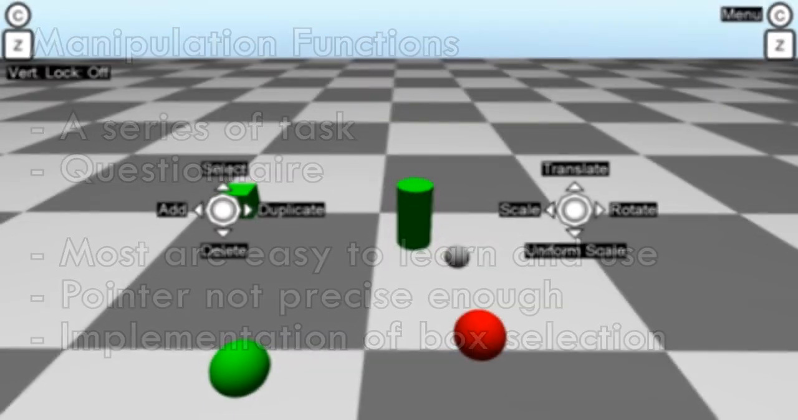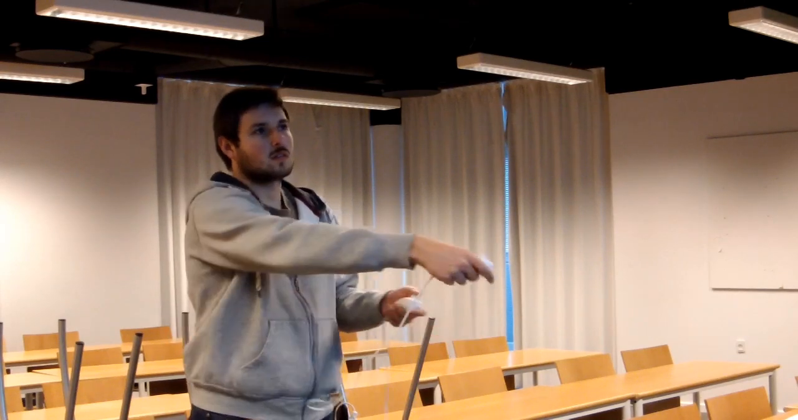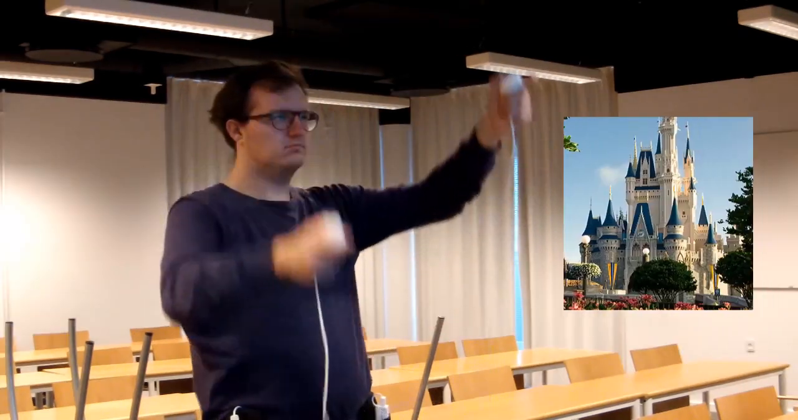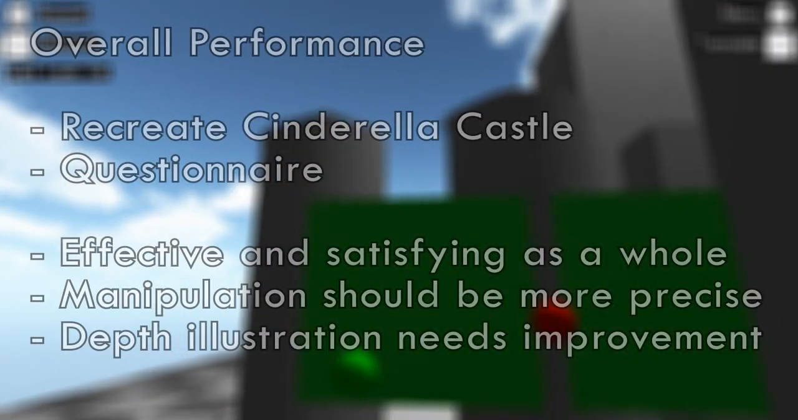Lastly, the overall performance of the 3D UI is tested by having a group of experienced and a group of non-experienced users try to recreate Cinderella Castle in the virtual environment. They have to perform this task within a 15-minute time limit, after which they fill out a questionnaire.